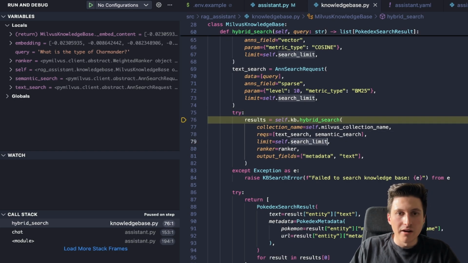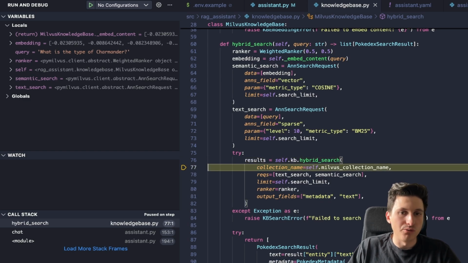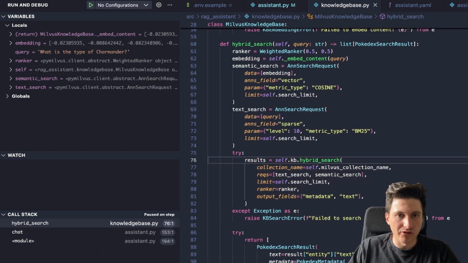We define to how many documents this should be reduced, because this will return search limit amount of documents, but we actually only want to return the search limit amount of documents, so we also specify that here, and how to merge the documents is specified by this ranker. Also, we want to get back the metadata of all the documents in the text field. The rest we don't need to return, so we also need to specify that with Zilliz.